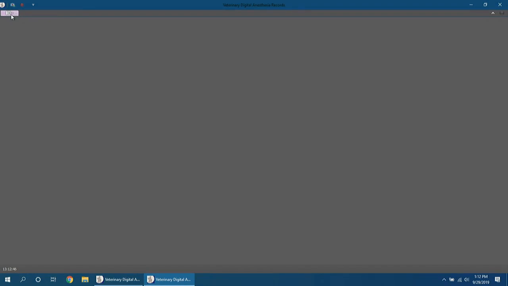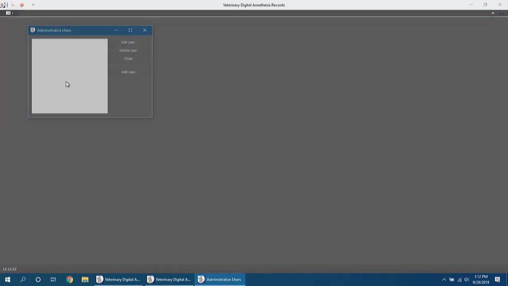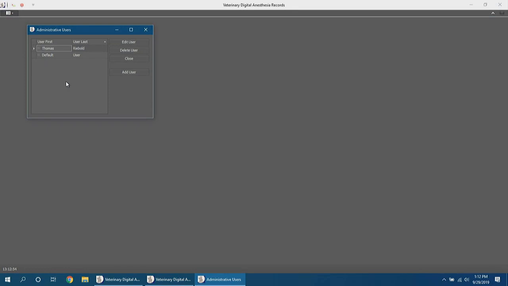Next, we'll go back to the program icon, click on it and select Administrator Users. Complete the fields to add a new administrator. One will have to load the new administrator's signature as part of the process of adding new administrators.